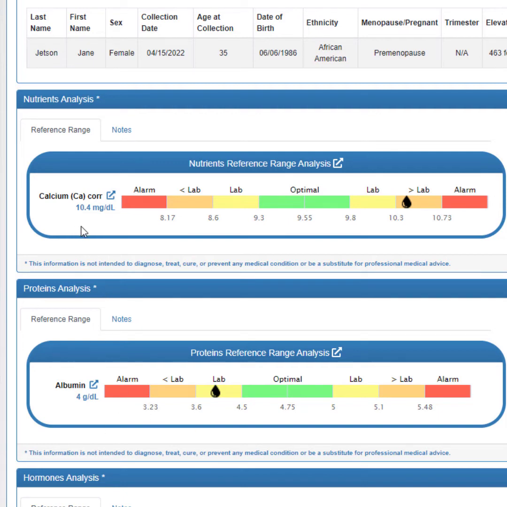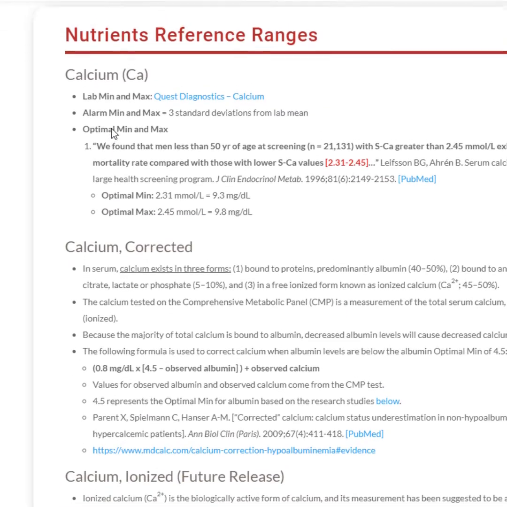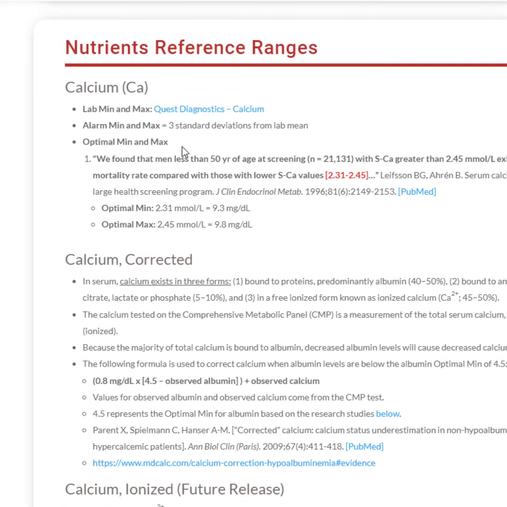Most of the calcium in the serum in the blood is bound to albumin, and when albumin is low, we do the formula. If it's below the optimal range, the formula will kick in and correct that calcium so that it is not falsely low. And if you want to learn more about that, you click this little new window icon here, and that'll open up to the calcium section in the bibliography. And if you scroll down here, it'll show the formula and it'll explain why we are correcting that calcium.